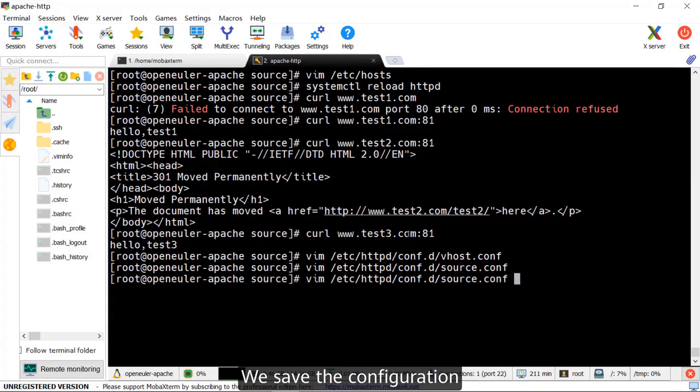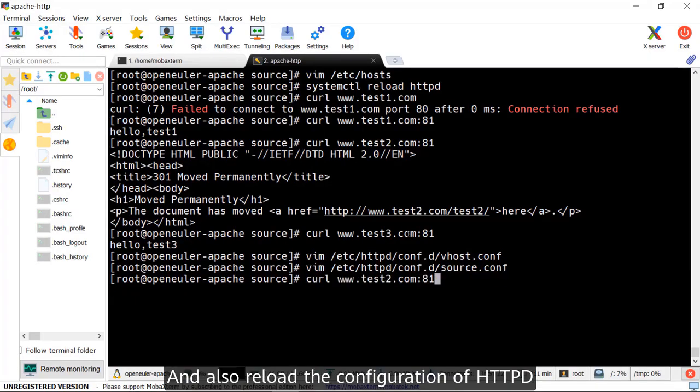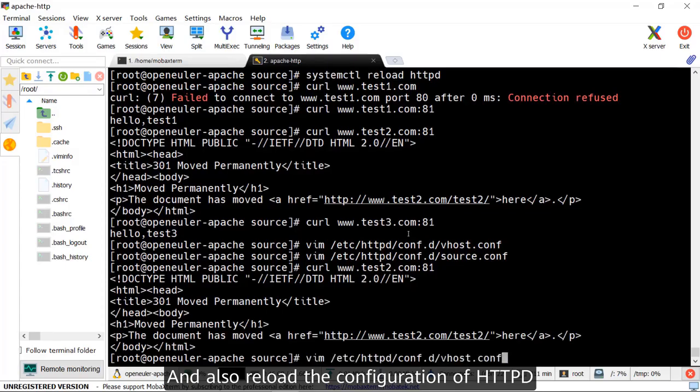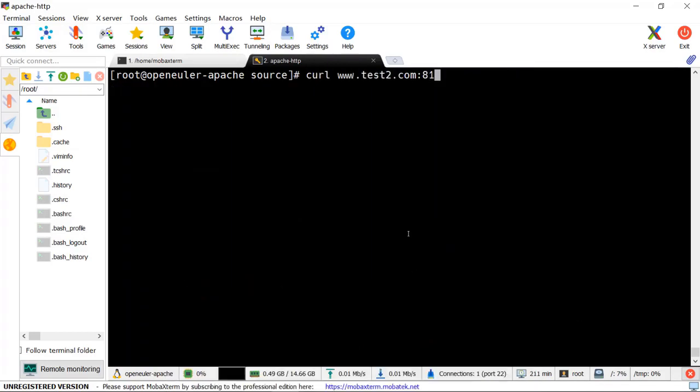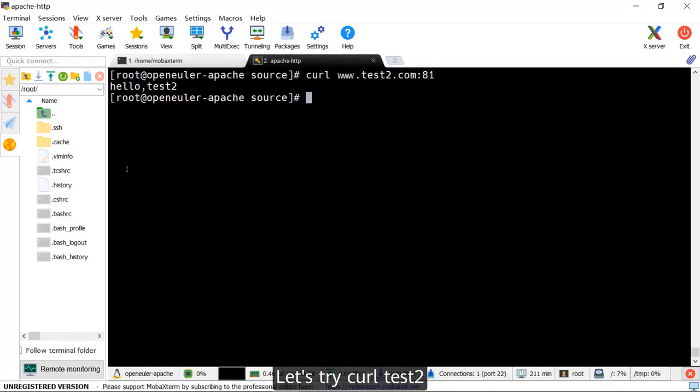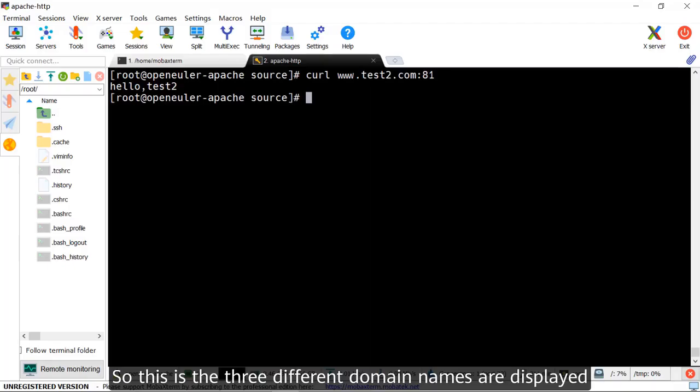We save the configuration and also reload the configuration of HTTPD. Let's try curl test2. The information is normal. So this is how the three different domain names are displayed.